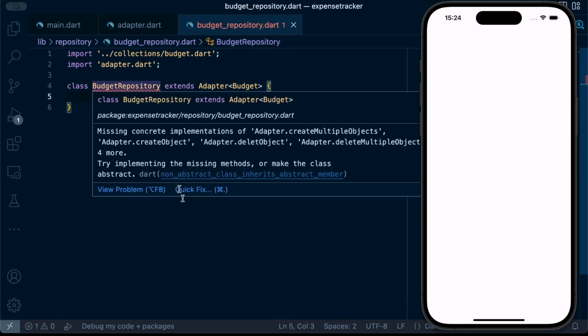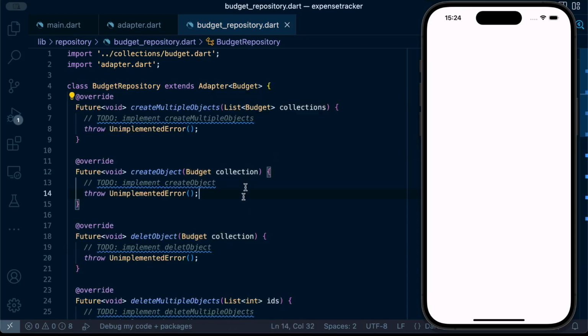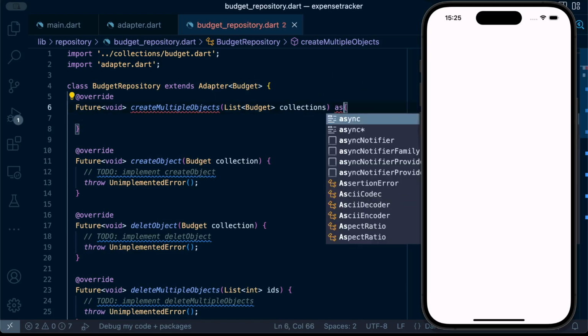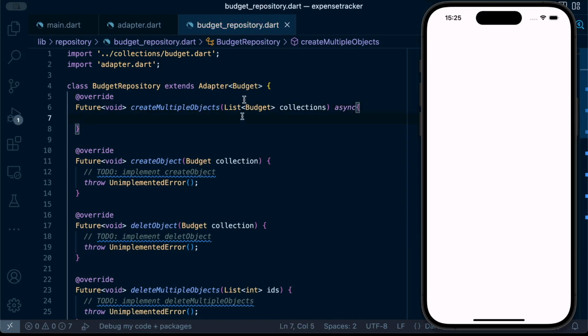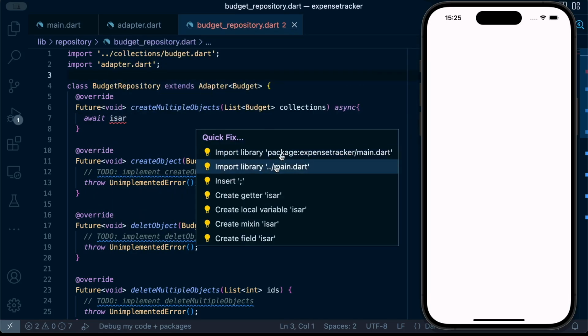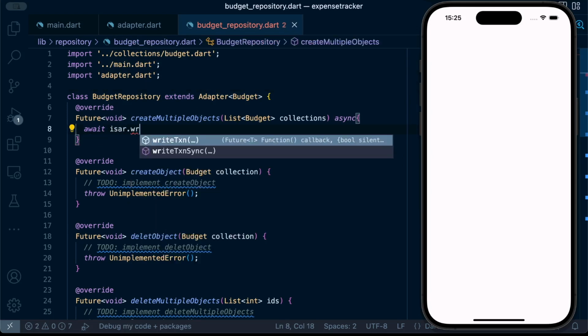Then let's add the overrides. And there we have our skeleton. Now let's start working on our first function, which is create multiple objects. So we'll pass in an async because it will be an asynchronous operation. Await, and then we call the Isar instance that we had initialized in the main.dart.